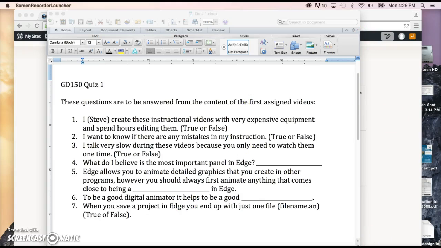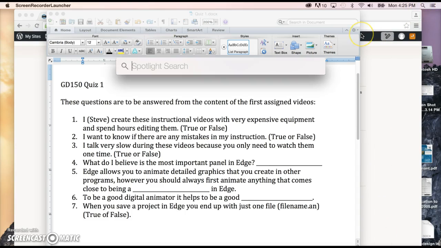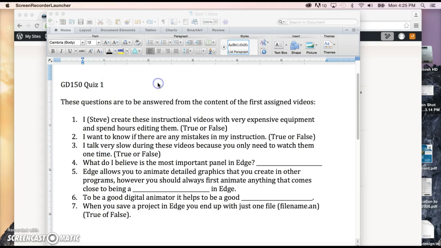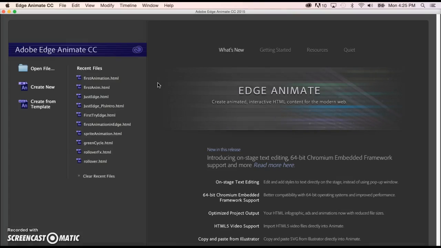So if you don't have an icon for the program down at the bottom, go up to the magnifying glass here at the top and just start to type in the word Animate. And if you have it installed on your computer, it's going to be one of the first hits to come up. Just double click on it. It will launch the program.